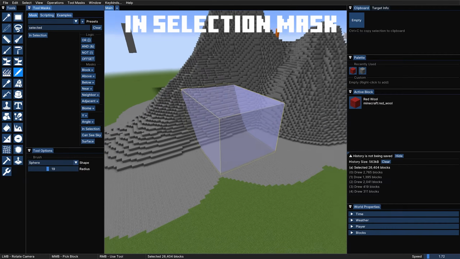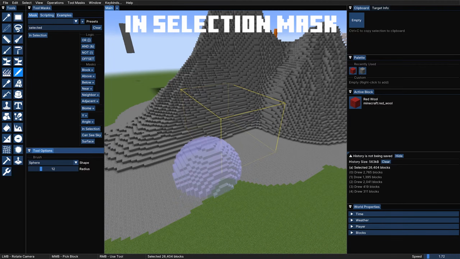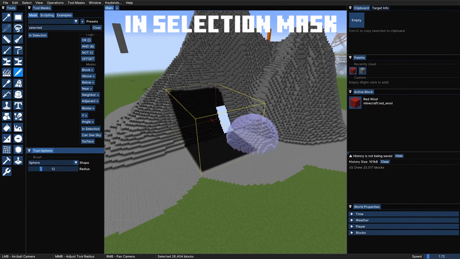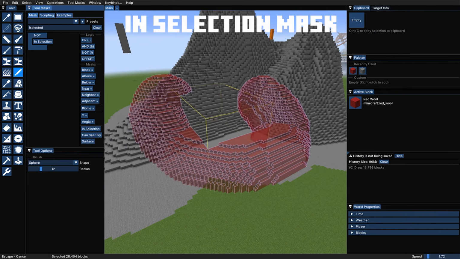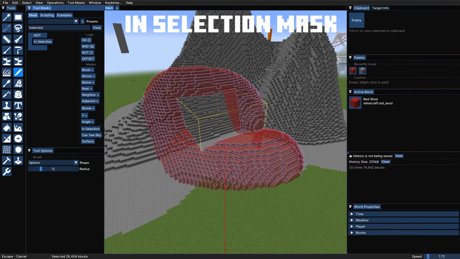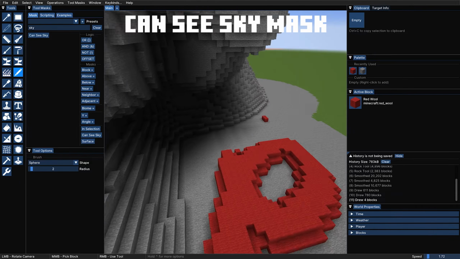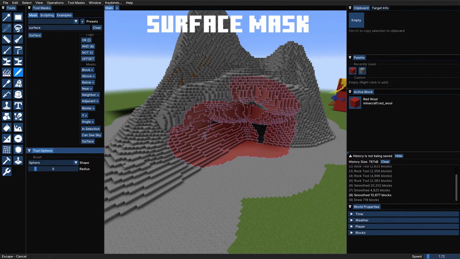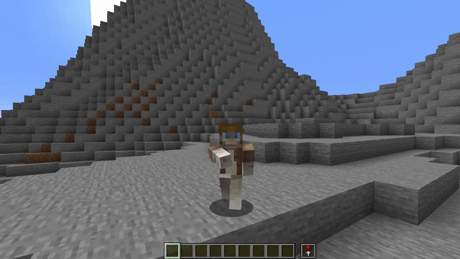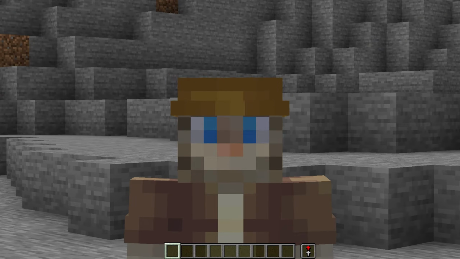The last three masks are pretty self-explanatory. The in selection mask will check if the mask is inside a selection you make, which can be useful when inverted using some logic. The can see sky mask will check if the blocks you're painting have sky above them, and the surface mask will paint just the surface blocks of a build. The real fun comes when we get to playing with the logic parameters.